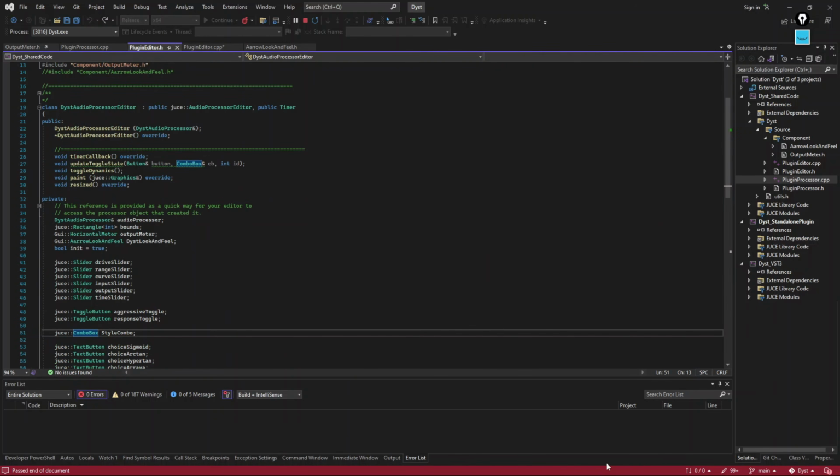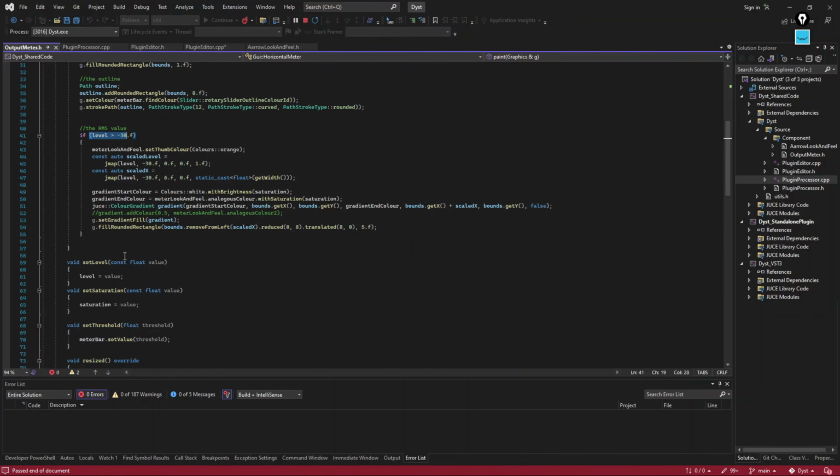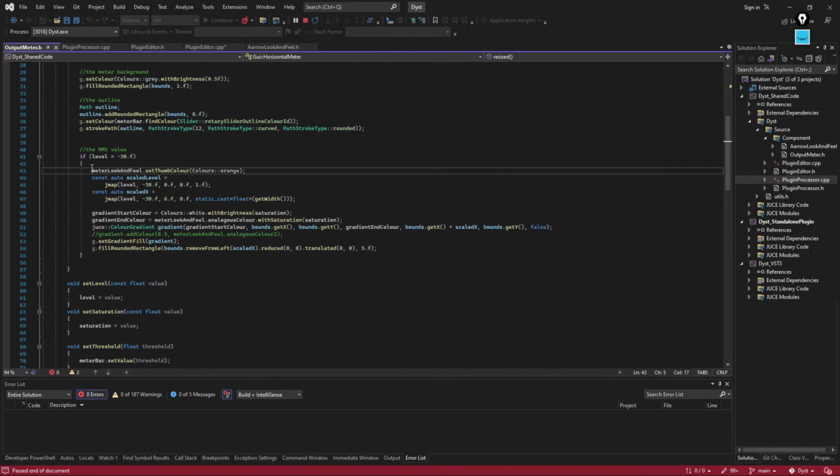So I can change that value if I want, but then that's way more processing power because it's actually doing a gradient here, and that's a lot of CPU for no reason. So I'm grabbing that level that's set every time the timer is called back. I set the color, thumb color, and I don't even keep it orange, but I should change these things.